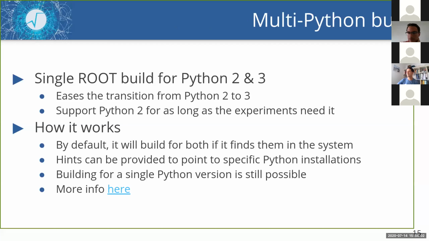Now, change of topic: multi-Python builds. Of course, the new PyROOT has support for Python 3, but we also keep support for Python 2, because we know that some code in the experiments is still implemented in Python 2, so there still has to be a transition to Python 3.